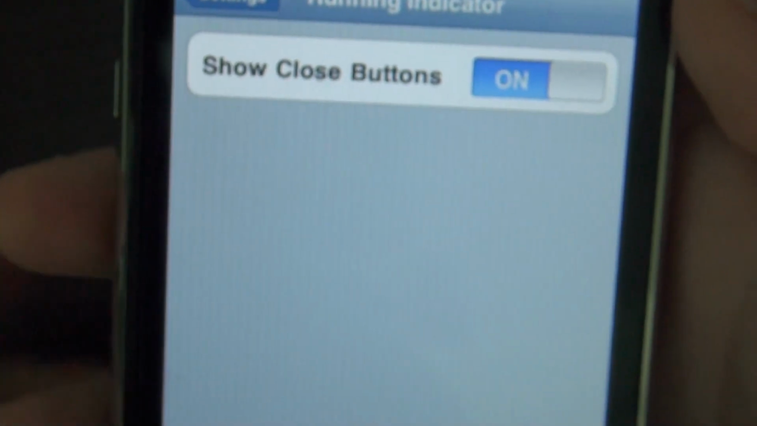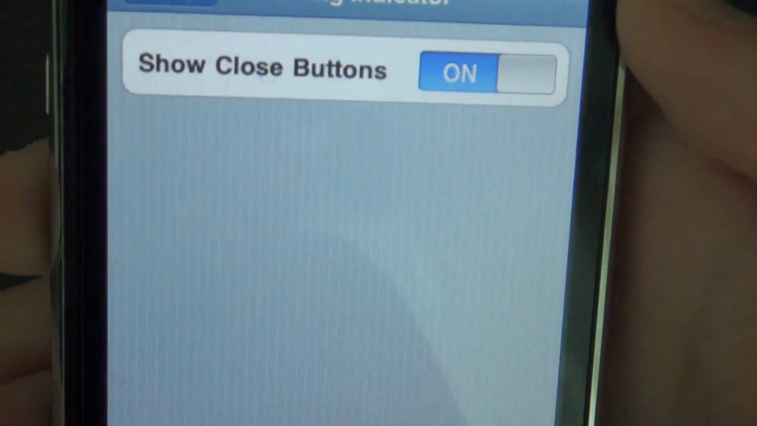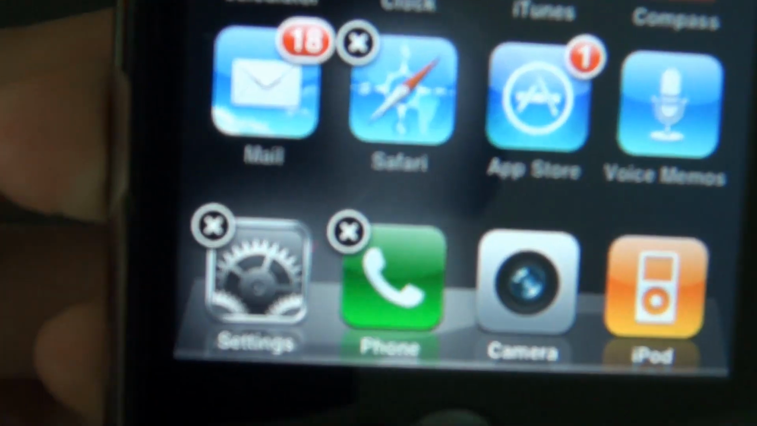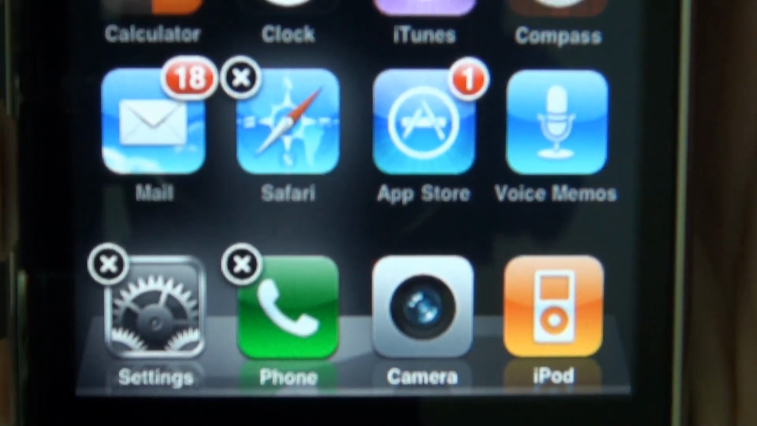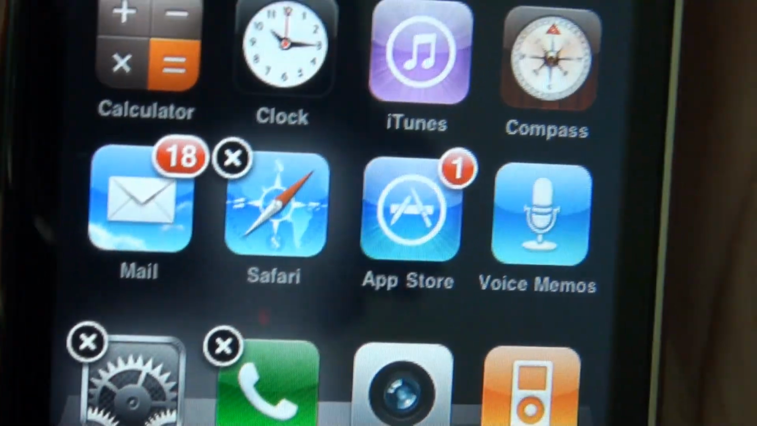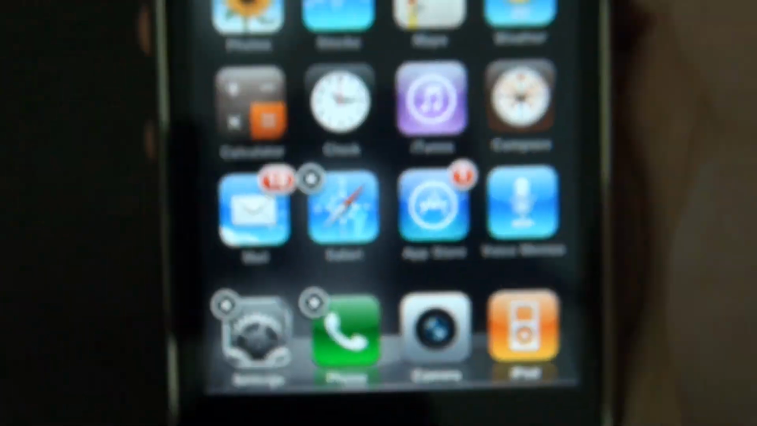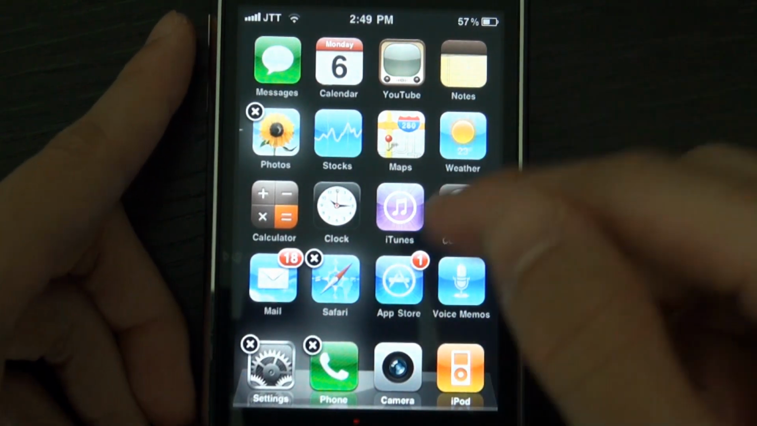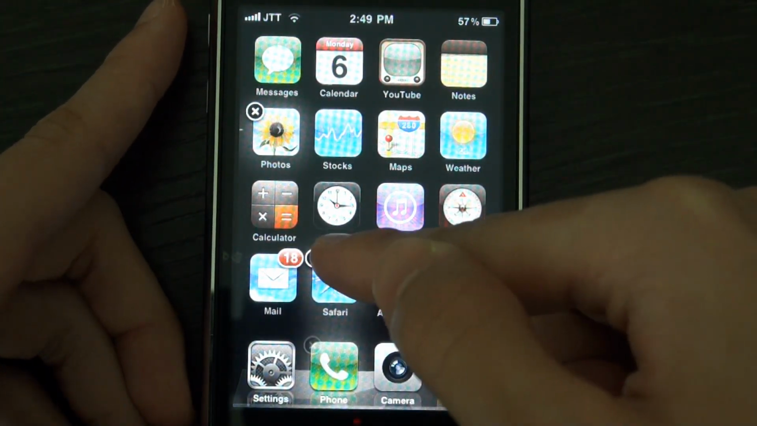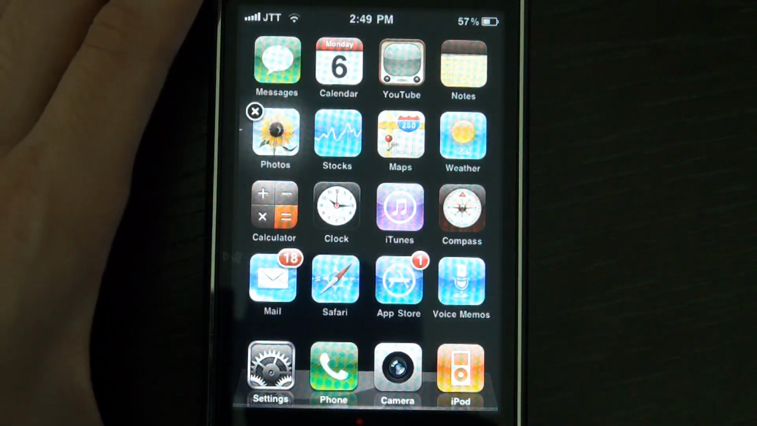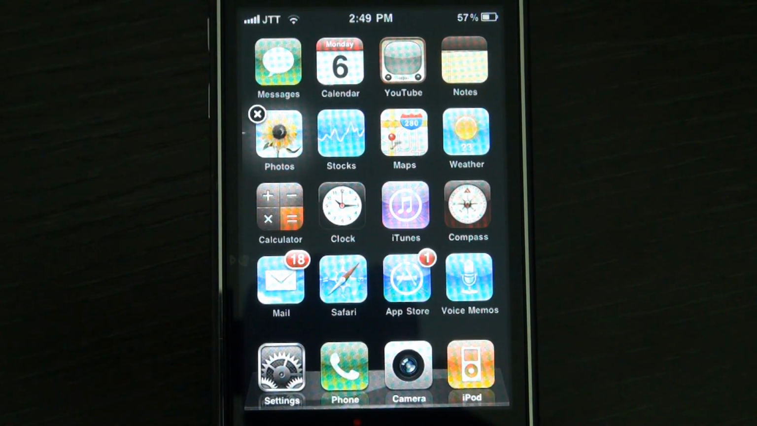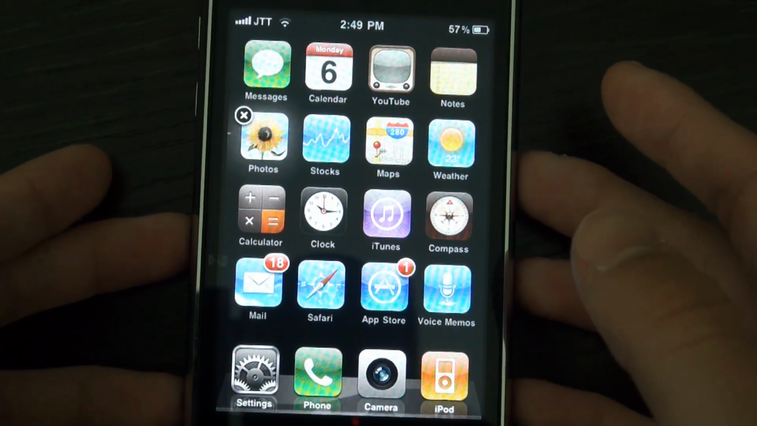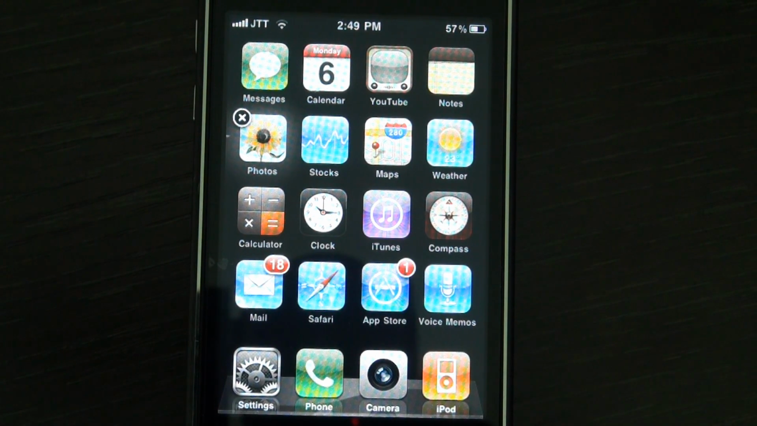And in settings, you can enable or disable the close buttons. If you enable it, you'll be able to delete that background app directly from your SpringBoard, and you won't have to open your multitask bar to do the job. So if I just delete these running apps, you can see that the glow effect has disappeared along with the button to close that running app.